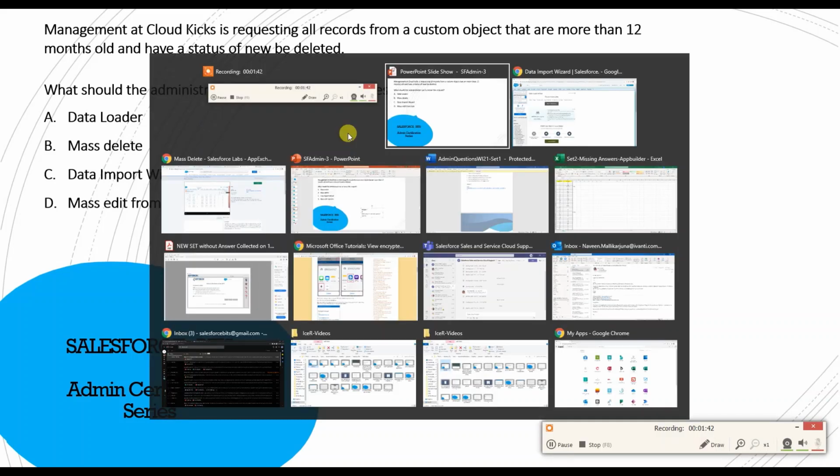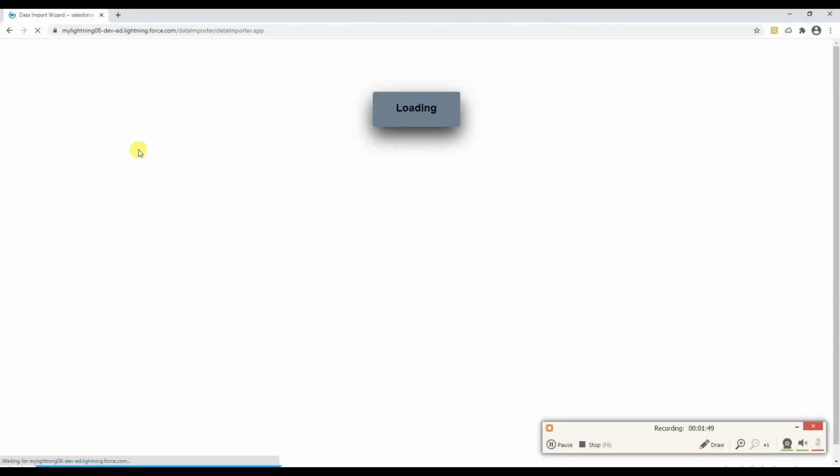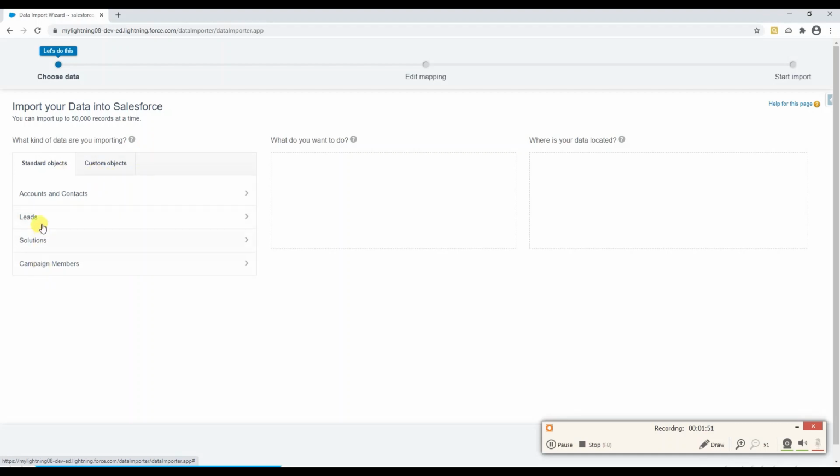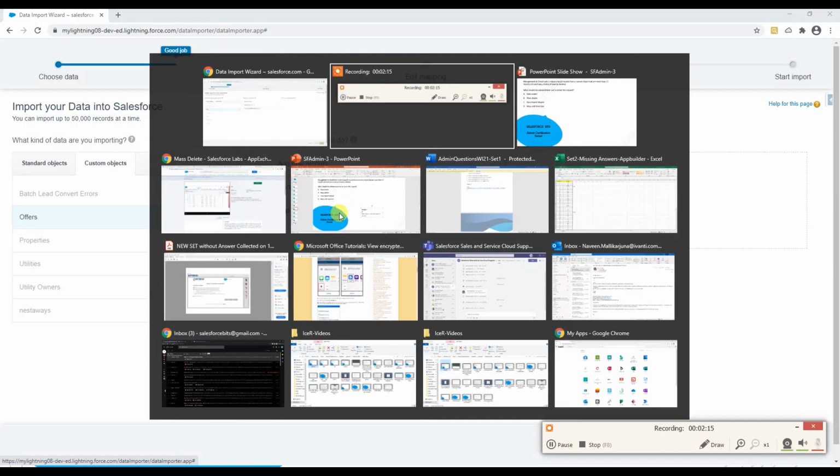Let me show you this one. Okay, so first let's go to the data import wizard. Let me launch the wizard and show you these are the standard objects. Even if I select what you want to do, to add new records, update, or add new and update existing records both, there is no delete option. Let me show you the custom object, and here if you select any of the objects, even then you see the same add new, update existing, add new and update existing records. So there is no option to delete in the data import wizard.